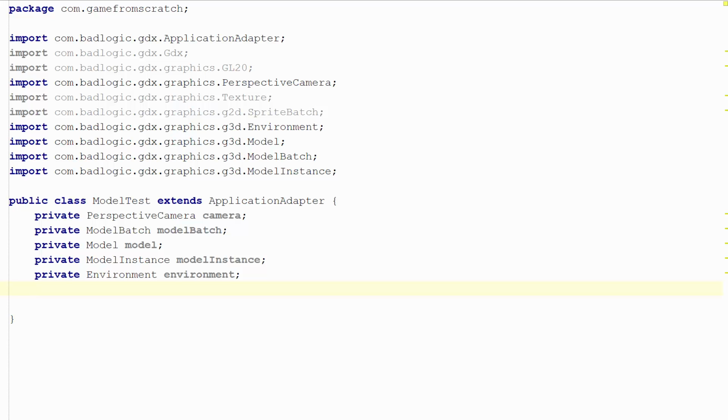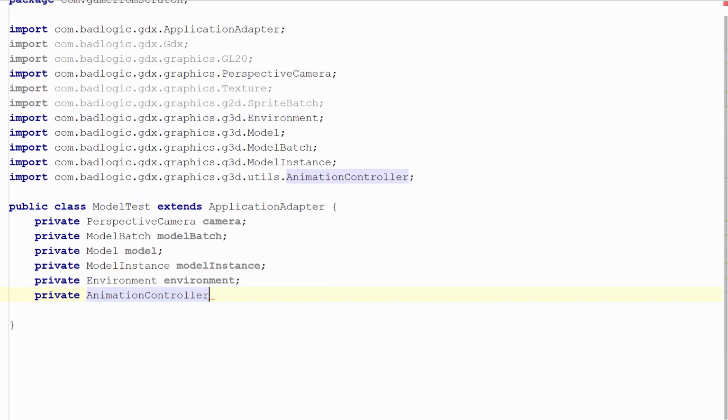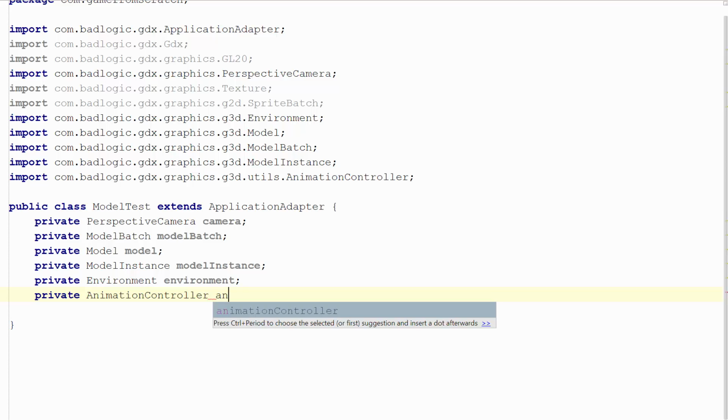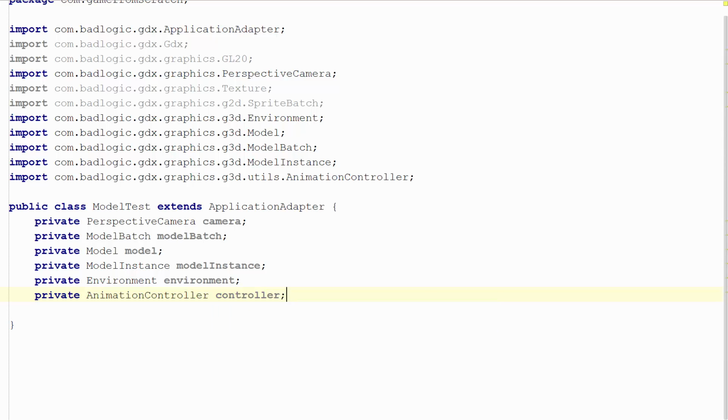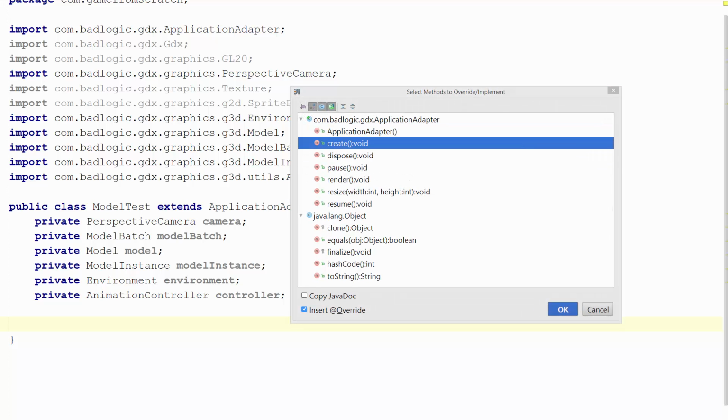And an animation controller. That is the only thing that is new. And this is for playing back our animations. I'd call it controller to be consistent. Okay, so that is our member variables. Like I said, most of it's not new. The only thing that's really new there is the animation controller, which we'll see shortly. I deleted my override, so let's get create in here.